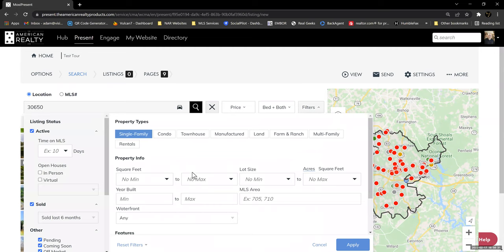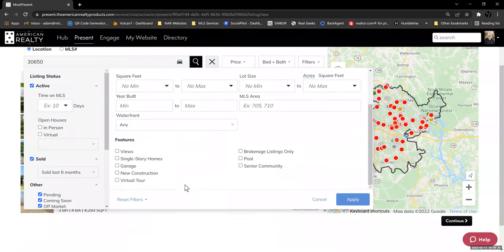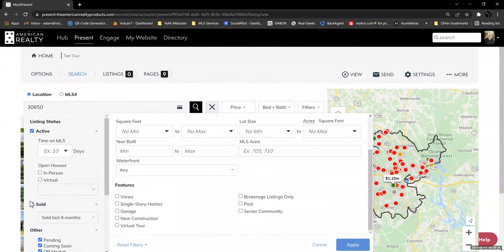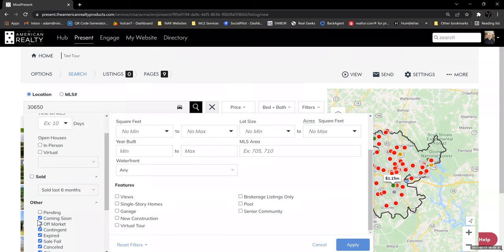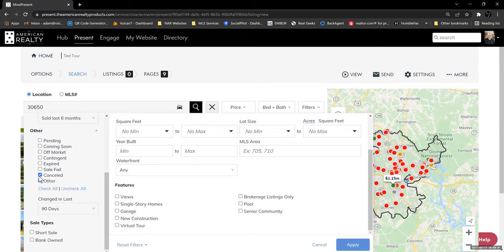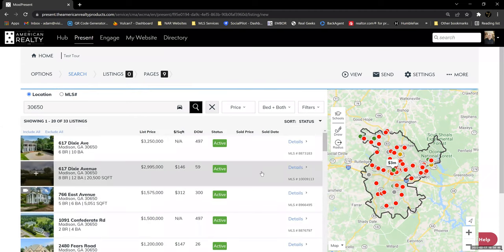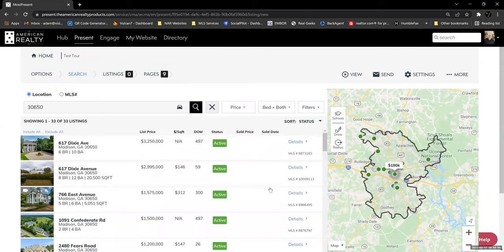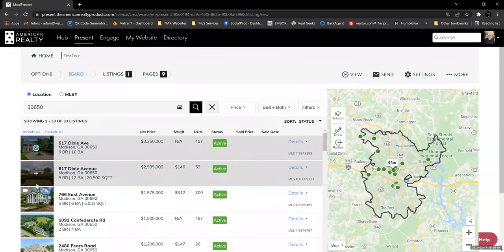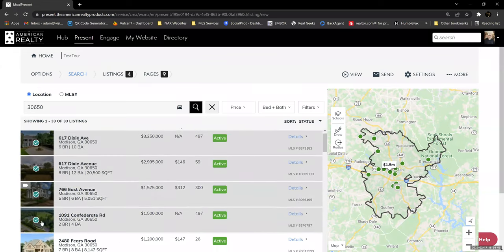You go to your filters, you can actually reset your filters. You could come in here and say, I only want to see active properties. I don't want to see anything else, because I'm taking my buyer on a tour and they don't need to see anything but stuff that's active. So I can clear that and hit apply, and it's only going to show me my active properties. At this point, I can go in and add the properties that I want to see.